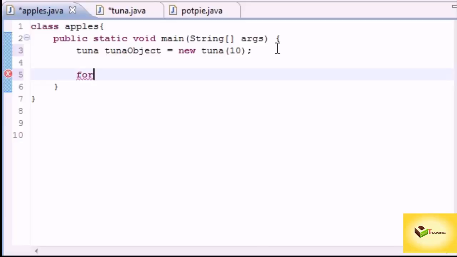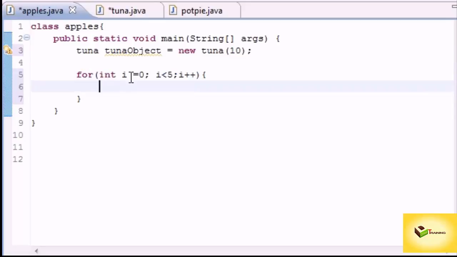So let's just put for, and let's make a simple loop. Put int i equals 0, if i is less than 5, and i plus plus. So it loops 5 times. 1, 2, 3, 4. Yep, loops 5 times. It really doesn't matter what you have inside your for loop. This isn't important. Just had to make something real quick.